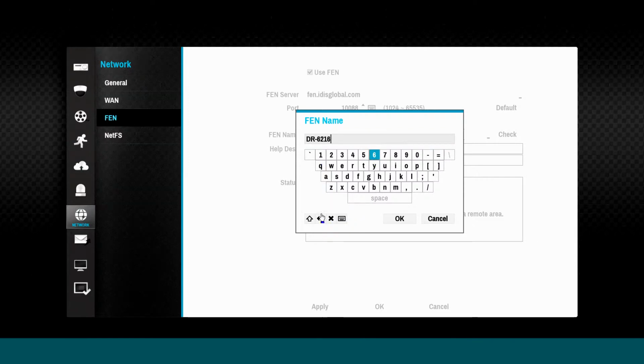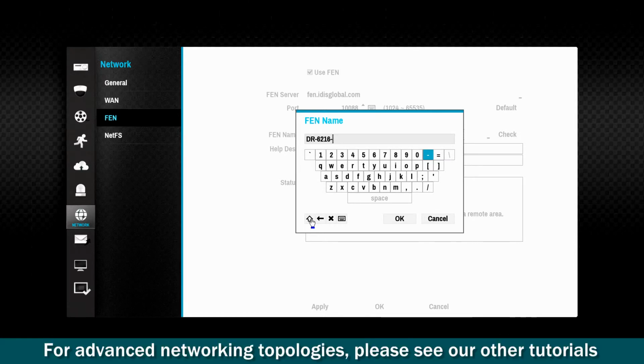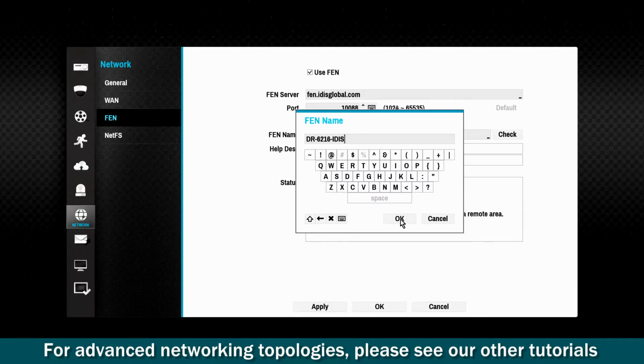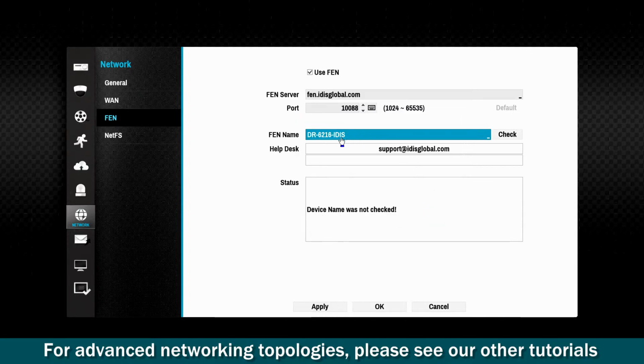FEN uses a sophisticated set of techniques to make NAT traversal as easy as possible. The network should be P2P friendly. Configuring FEN is as simple as choosing a unique name for your DirectIP NVR. Enter the name and click on the check button to ensure the name is unique and then click apply.